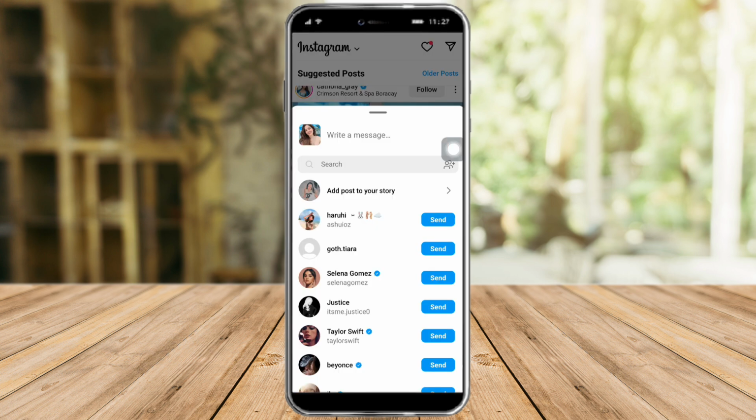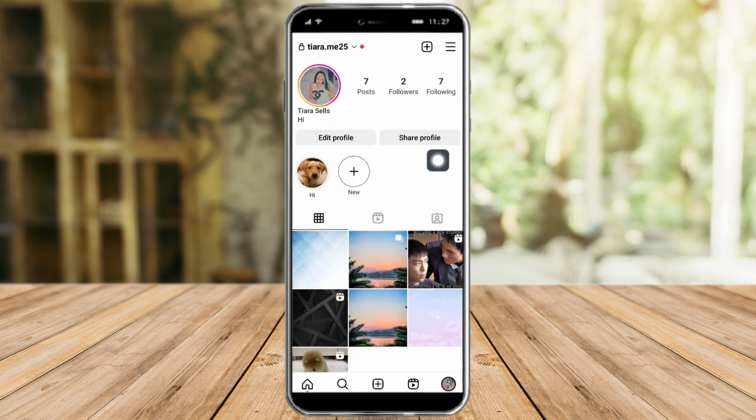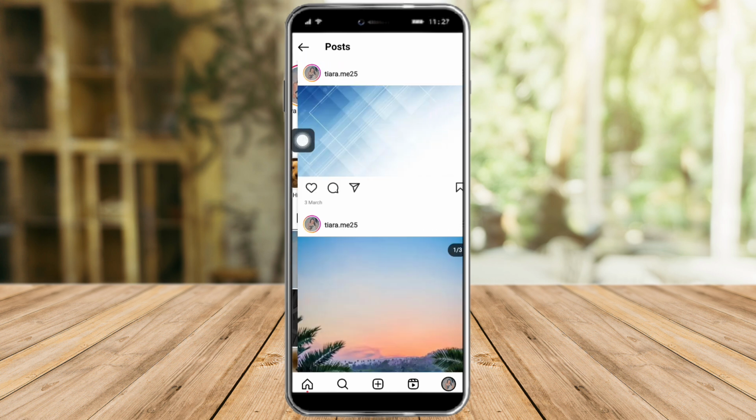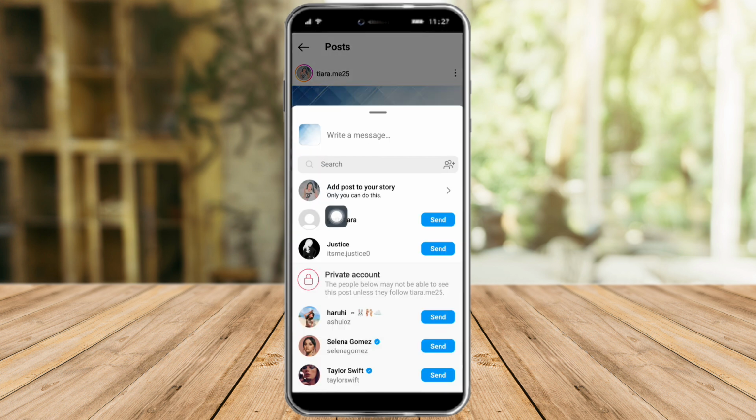But on some cases I can't do that, then that just means that that user that posted that post is a private account. So let's try that. So as you can see here, this is my account. This is a private account because of this padlock icon in here. And when we try sharing this post or story, as you can see, only you can do this, then that just means that only the user can do that.